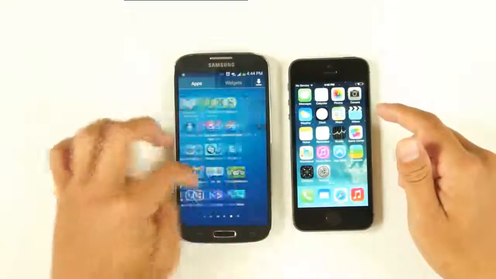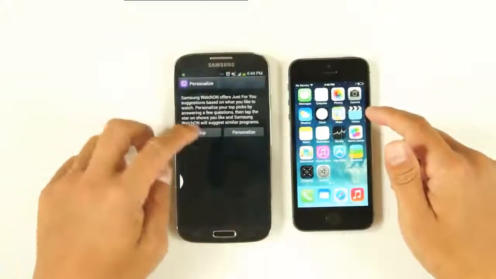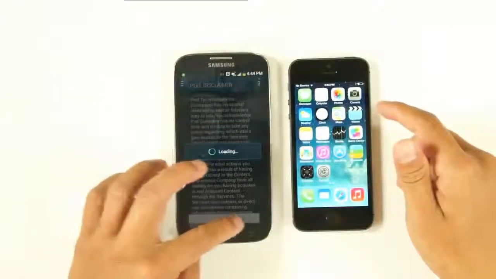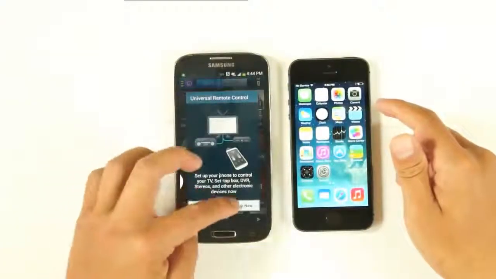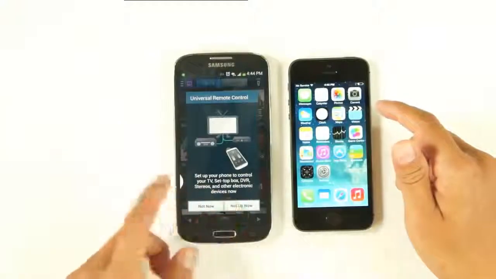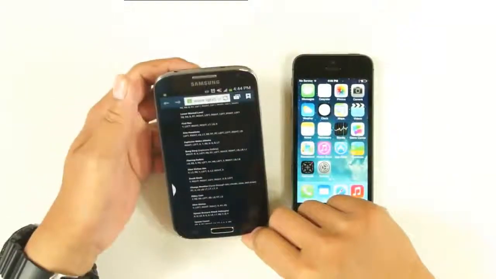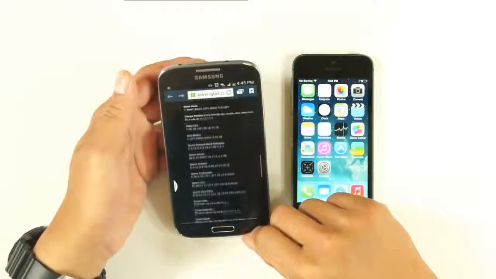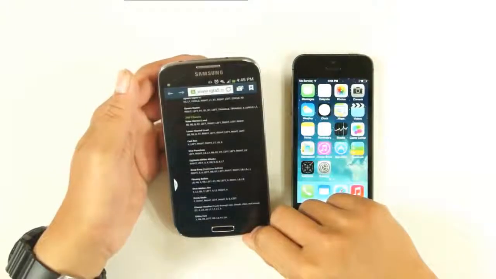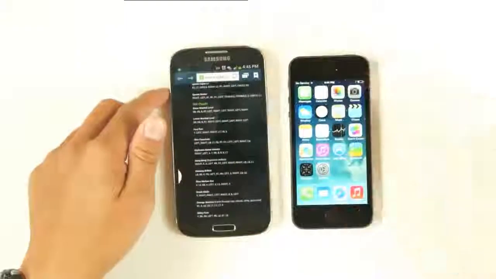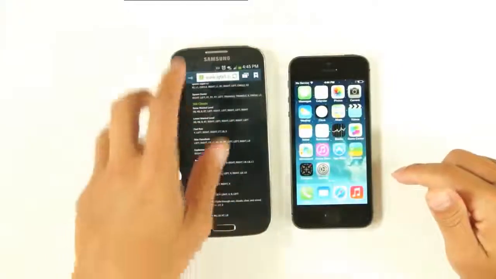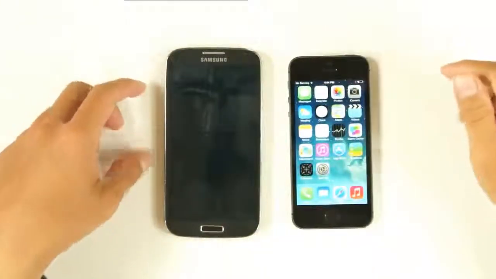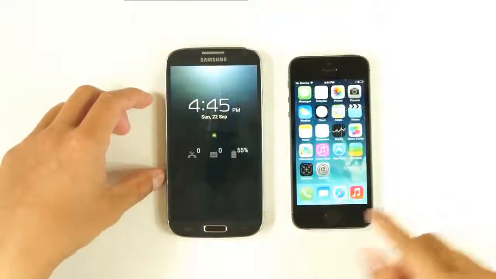Now let's go to the Watch On app. With this app, you can pretty much turn your Galaxy S4 into a universal remote control so that you can control any TV in your household. That's very convenient. Furthermore, the Galaxy S4 has a smart gesture or motion detector built into the front-facing camera so that you can control the screen without touching it. I'm just demonstrating the eye scroll. If you want to find out more details about those smart features, go to my channel and look for that video. I have a detailed video for that feature.